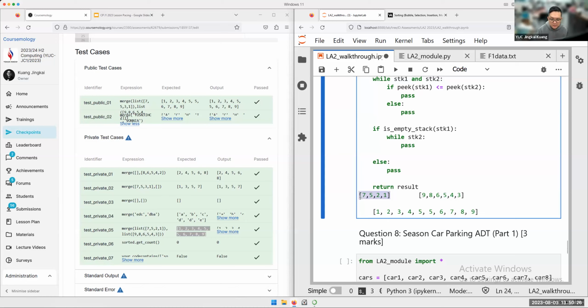Once this whole list is gone, you are left with just this. Once you're left with this, you just keep on taking, there's no need to compare anymore. You just keep on taking items out from here and throwing them into your final list. Okay, so this is the idea of merge sort.